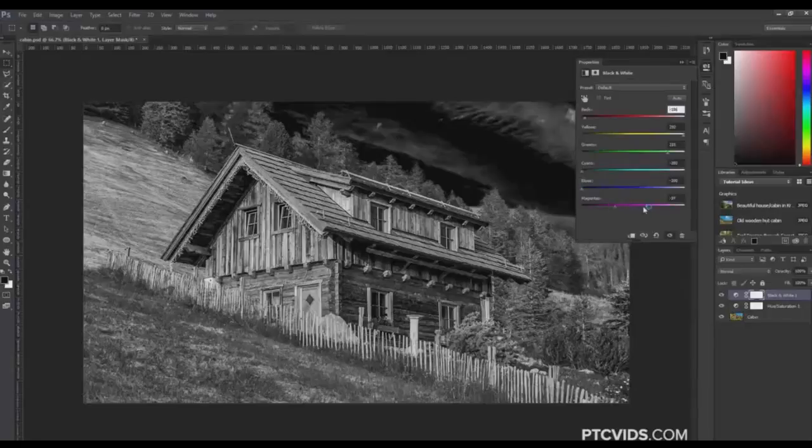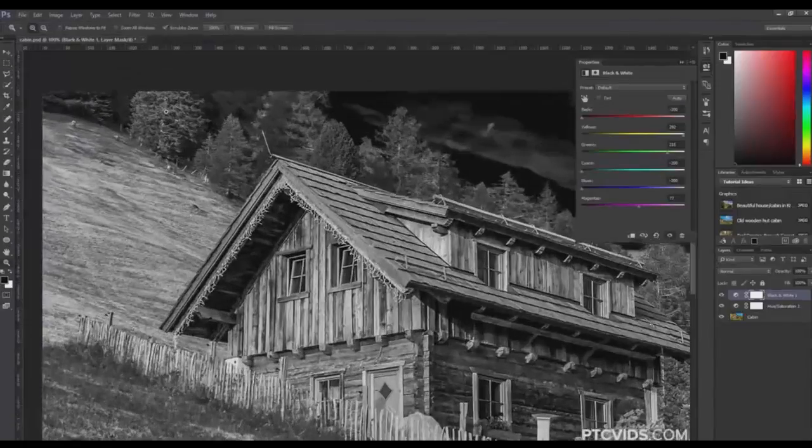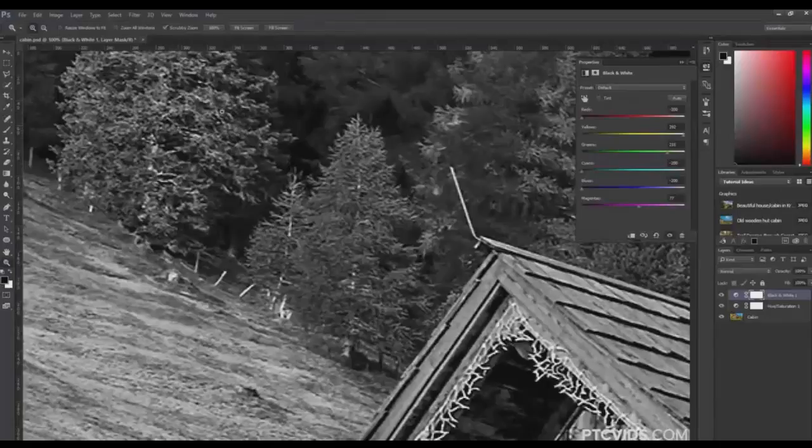Magenta really won't have any changes in this particular image. It may on your image. And just continue to bring the reds all the way down. Now that I've made the changes, you can sort of see what's going to happen. For example, up here, if I zoom in, you'll see that this sort of looks like snow already.